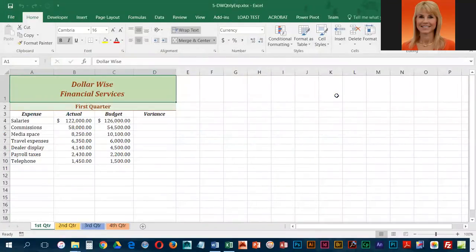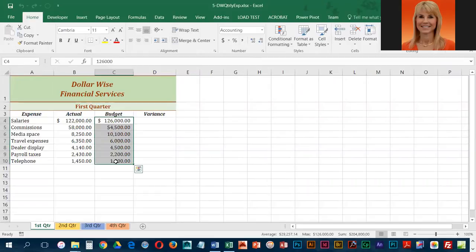And basically what we're going to do is create some linking formulas. Basically, you're going to be linking cells from one sheet into another. So you want to make sure that you're in the first quarter tab, and we're going to select C4 through C10. And we're going to click on copy.